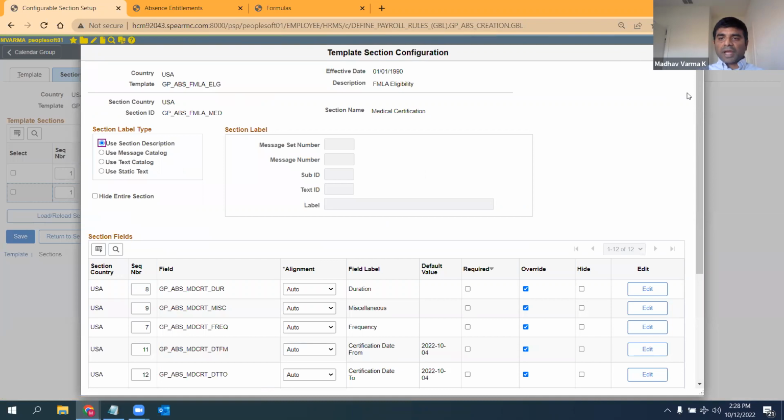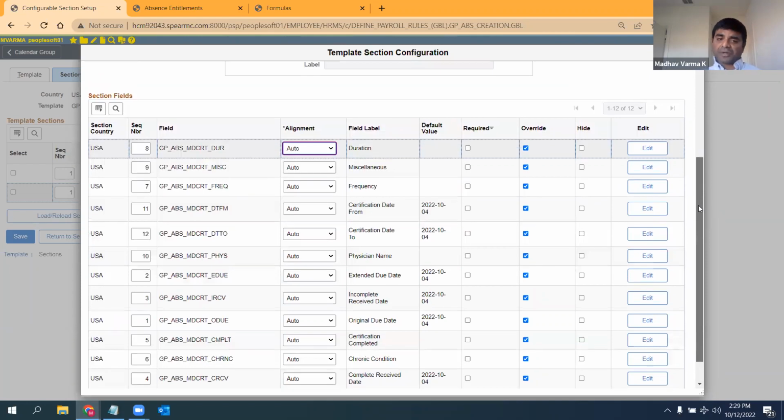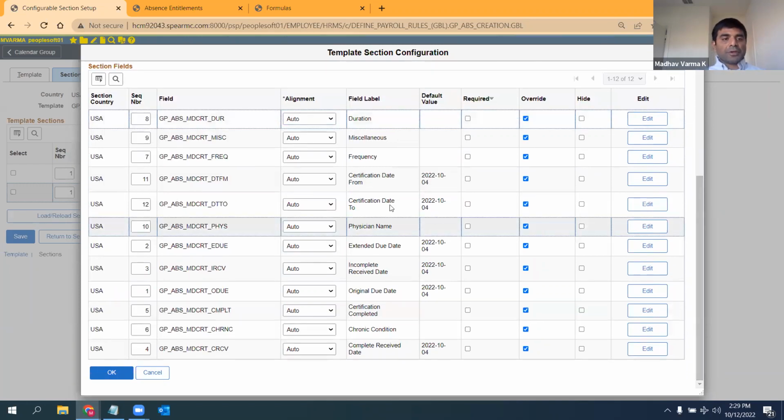So this is how you actually design a form. It will ask you what fields you want displayed in the form. You can add all the required fields, and you can also select whether you want a field on the left side of the page or on the right side of the page. So these were the different things that PeopleSoft has, we call it the template feature, especially for the FMLA. And you can also specify the sequence number as well.